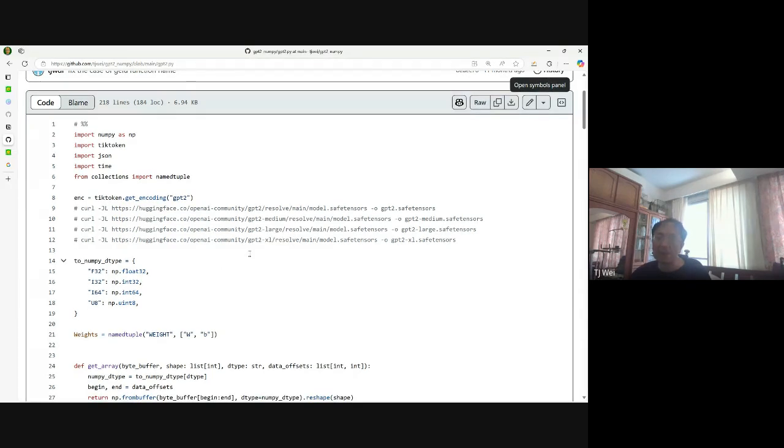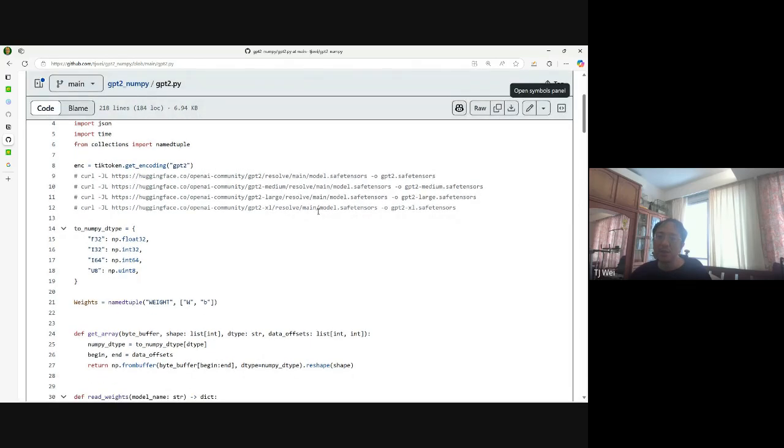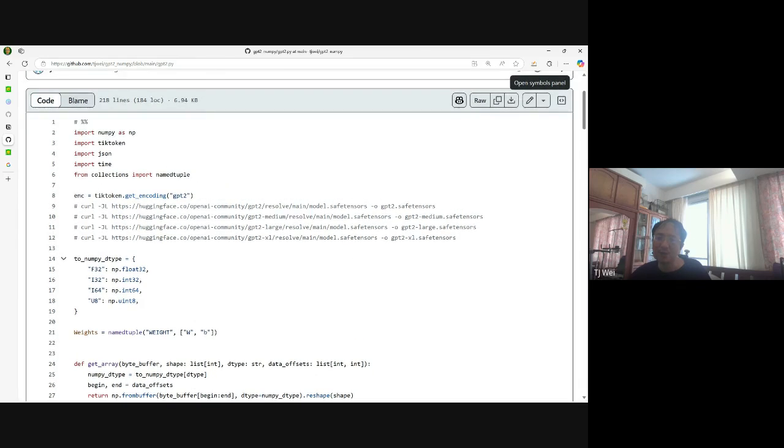But I'm using the publicly released GPT-2 weights, and I'm using the safetensors format instead of the original format. I forget. But anyway, this is the GPT-2 format. And by the way, I also introduce how you can load the safetensors format in this code.